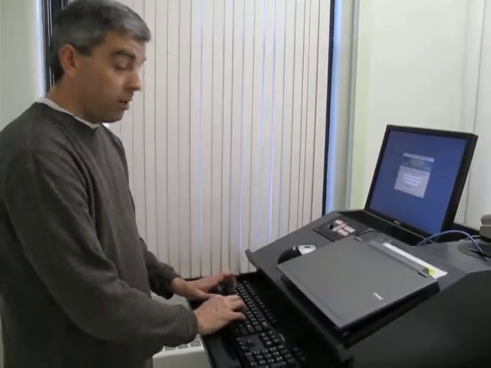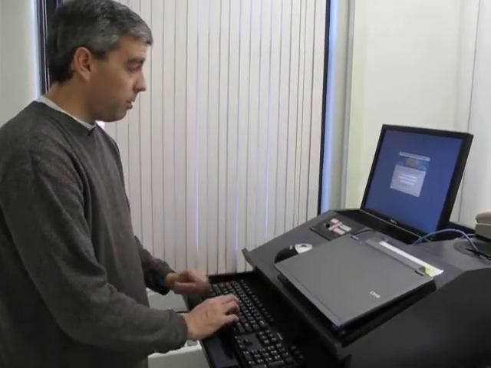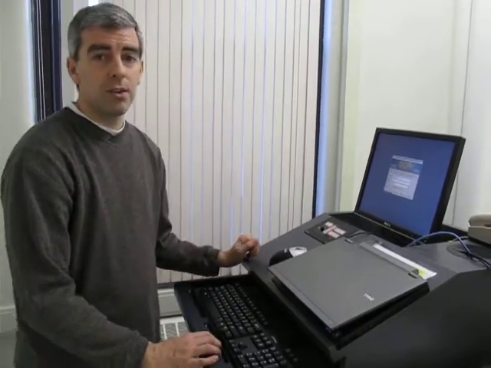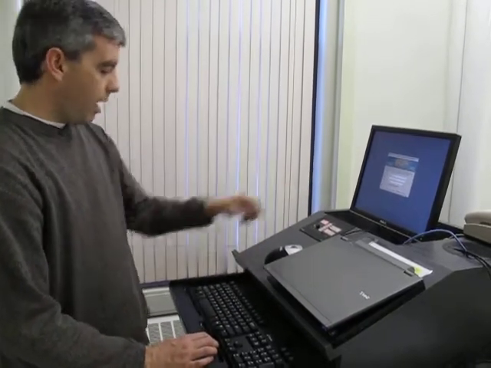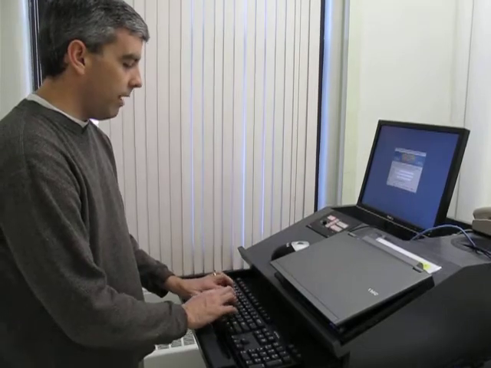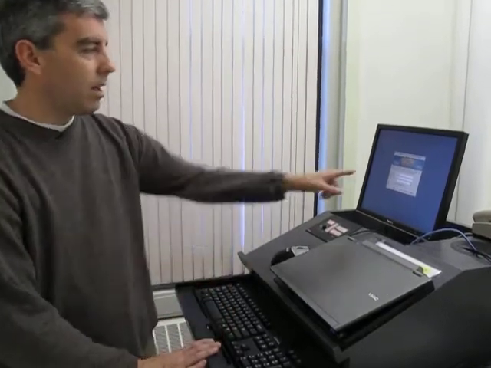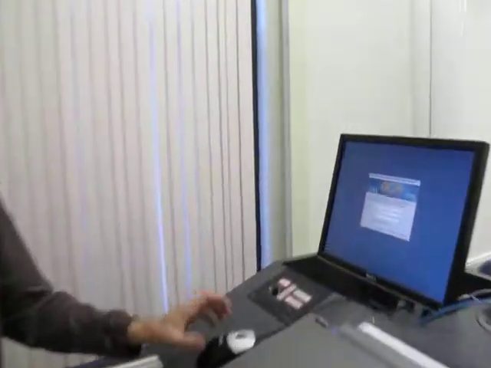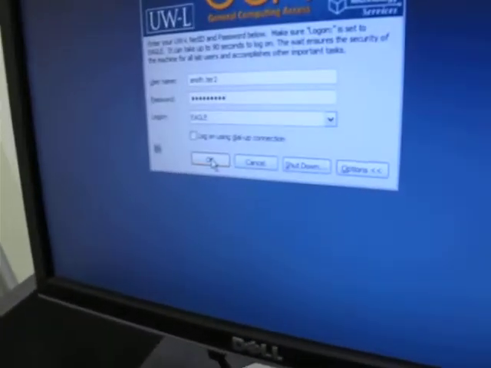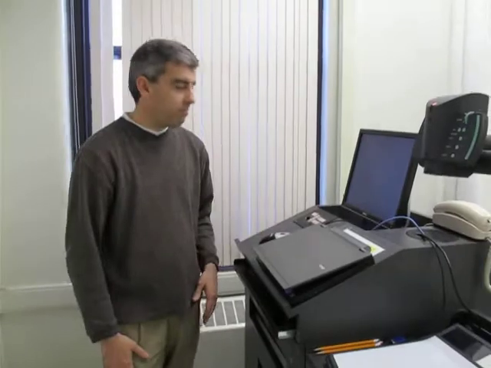My username is my 8.4 UWL user ID, which is just like the first part of your email address, and my password is my UWL net ID. And then I'm going to make sure this third line says log on to Eagle so that we can get onto the computer here. I'll click OK, and the computer will boot up.